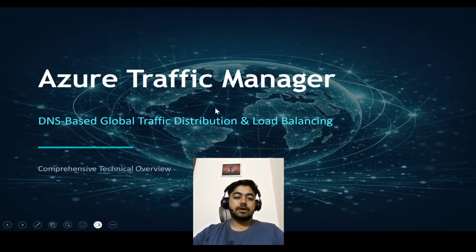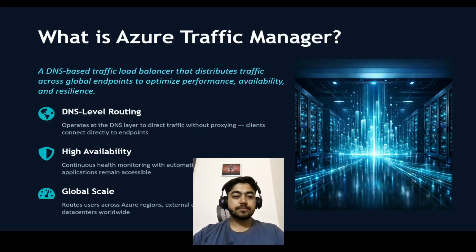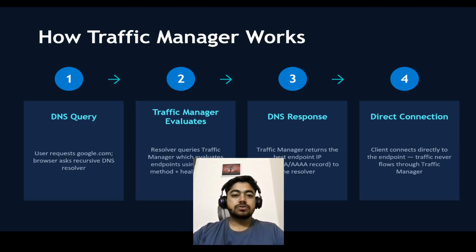So I'm today going to talk about Azure Traffic Manager. So what is Azure Traffic Manager? It is a DNS based traffic load balancer that distributes traffic across global endpoints to optimize performance, availability, and resilience. It provides core functionality like DNS level routing, high availability, and global scale. We are going to talk about these points in detail in a later part of this video. So let's see how it works.